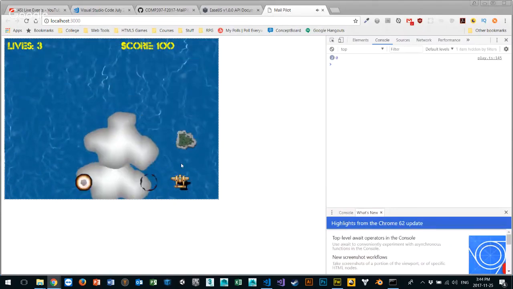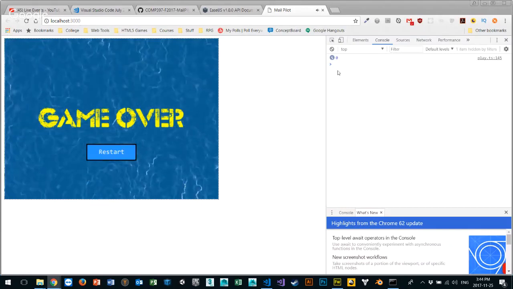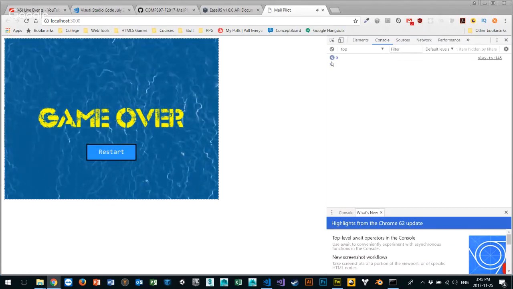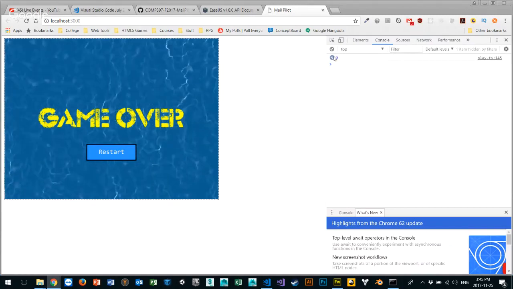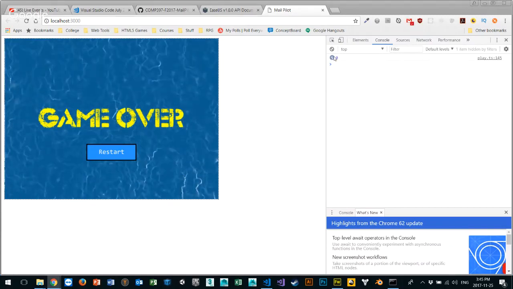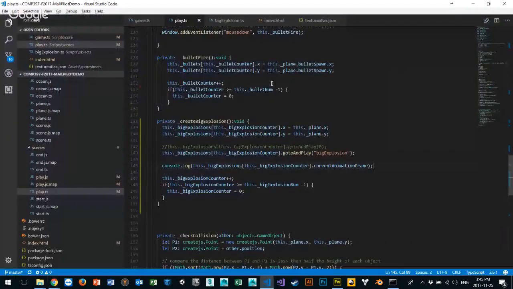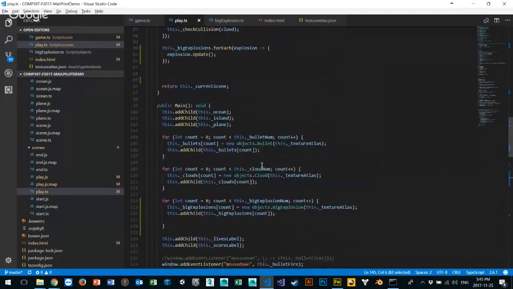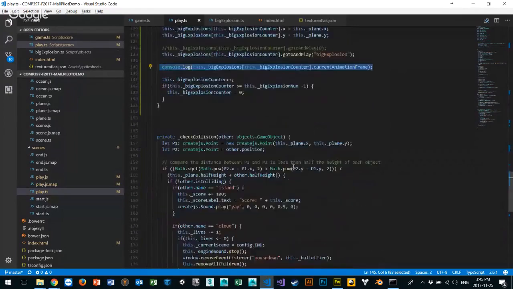Well, that's not good. No, it's 0. Because 0 is the current animation frame that's starting to play. It doesn't keep track of it every frame, because when I create the big explosion, I do this once, but I want to do this every frame, which means on every update. This is just happening when I create the explosion. I only do that once.